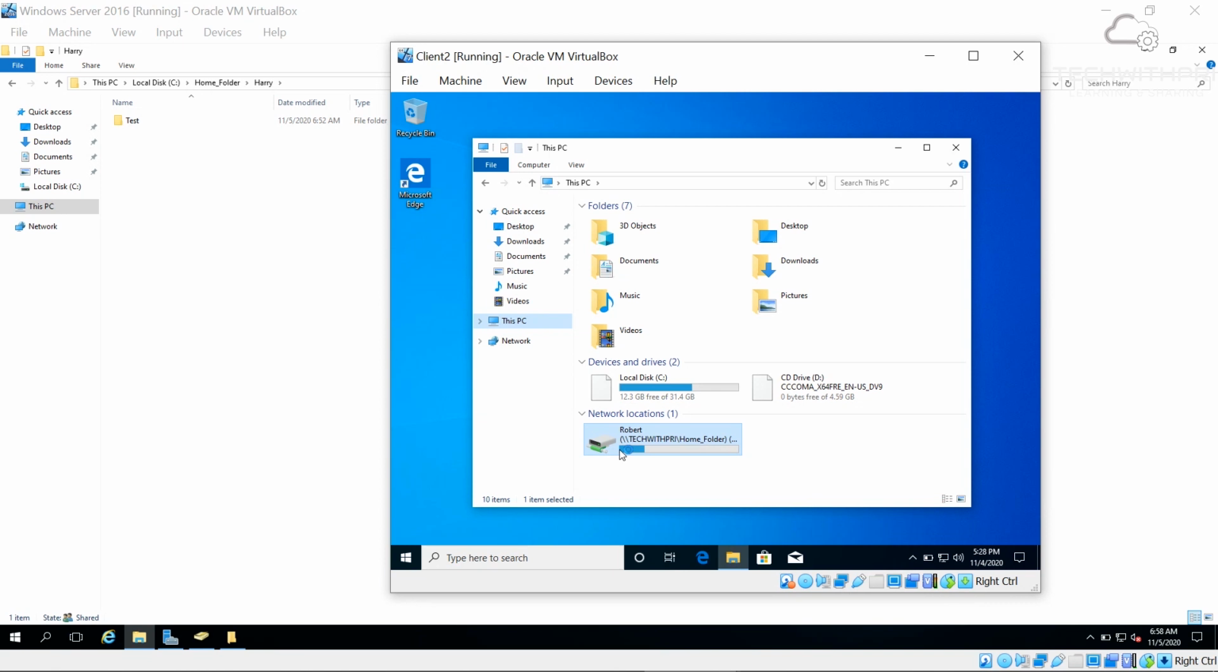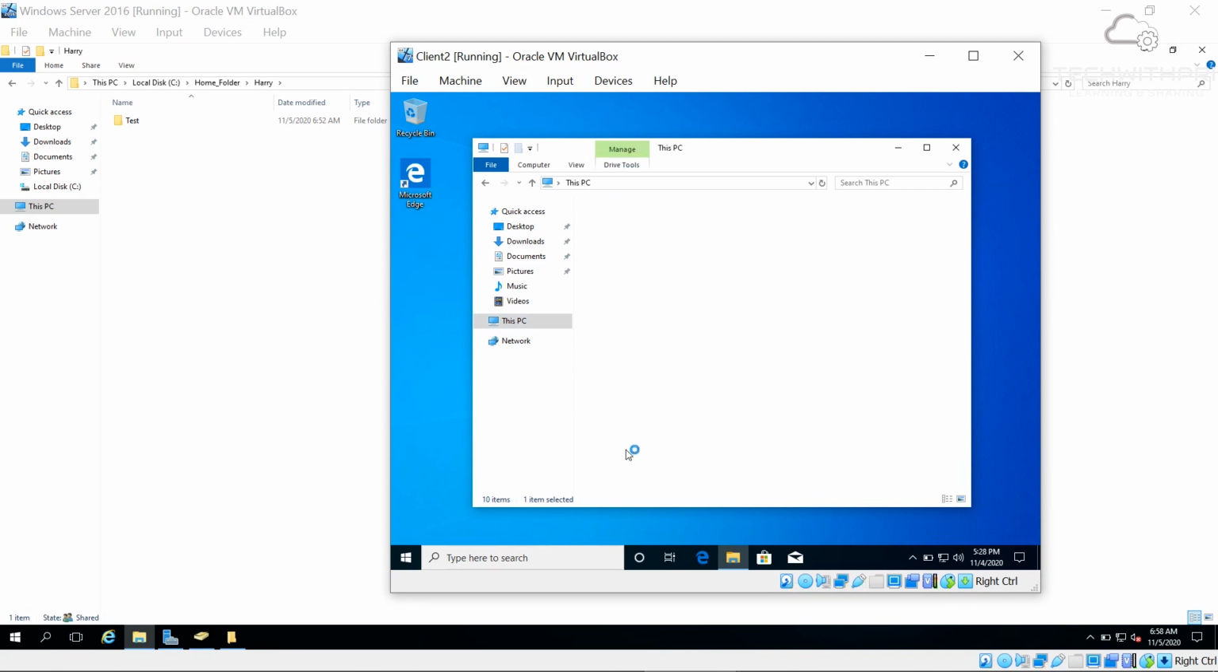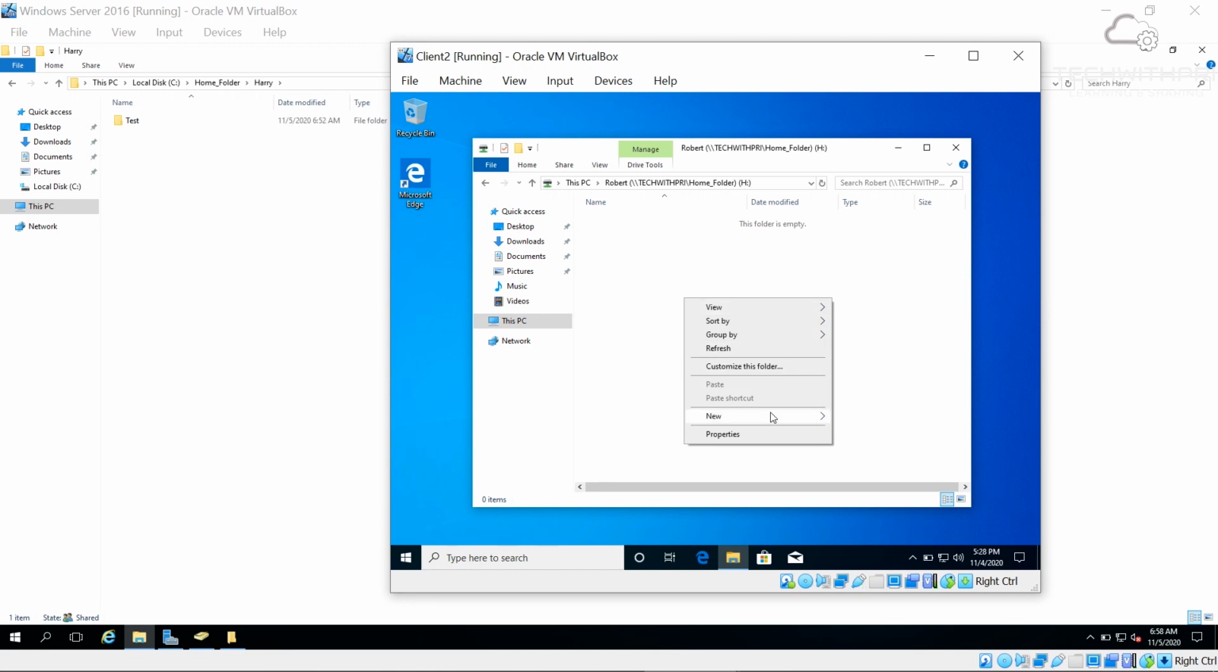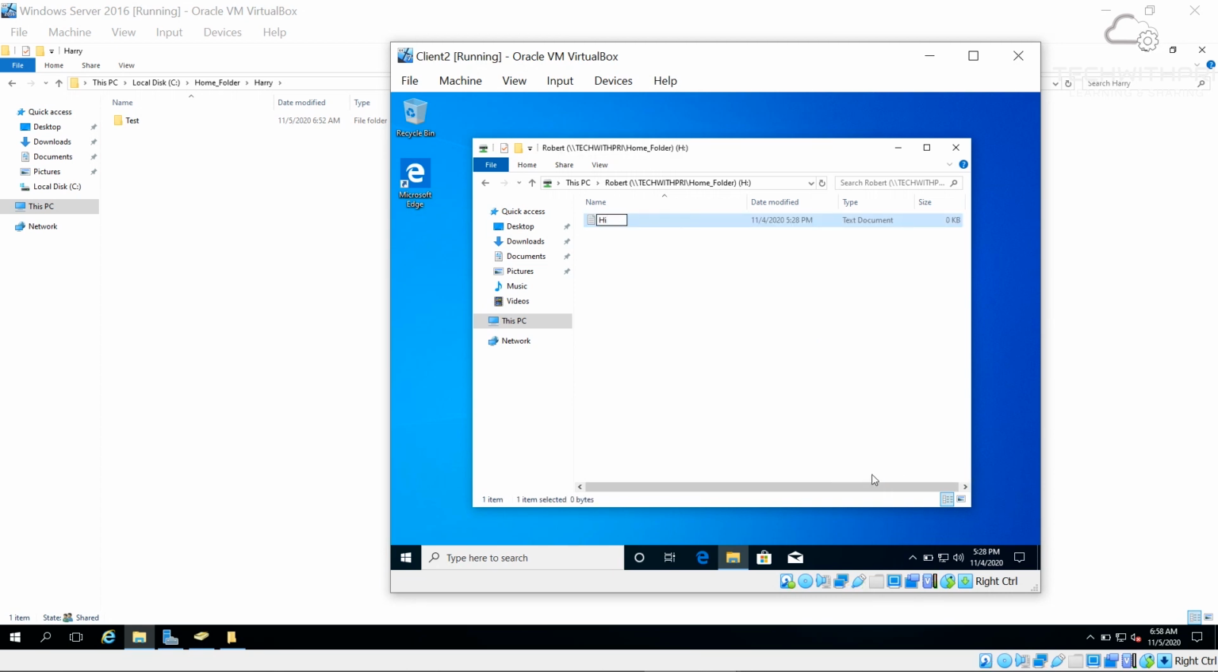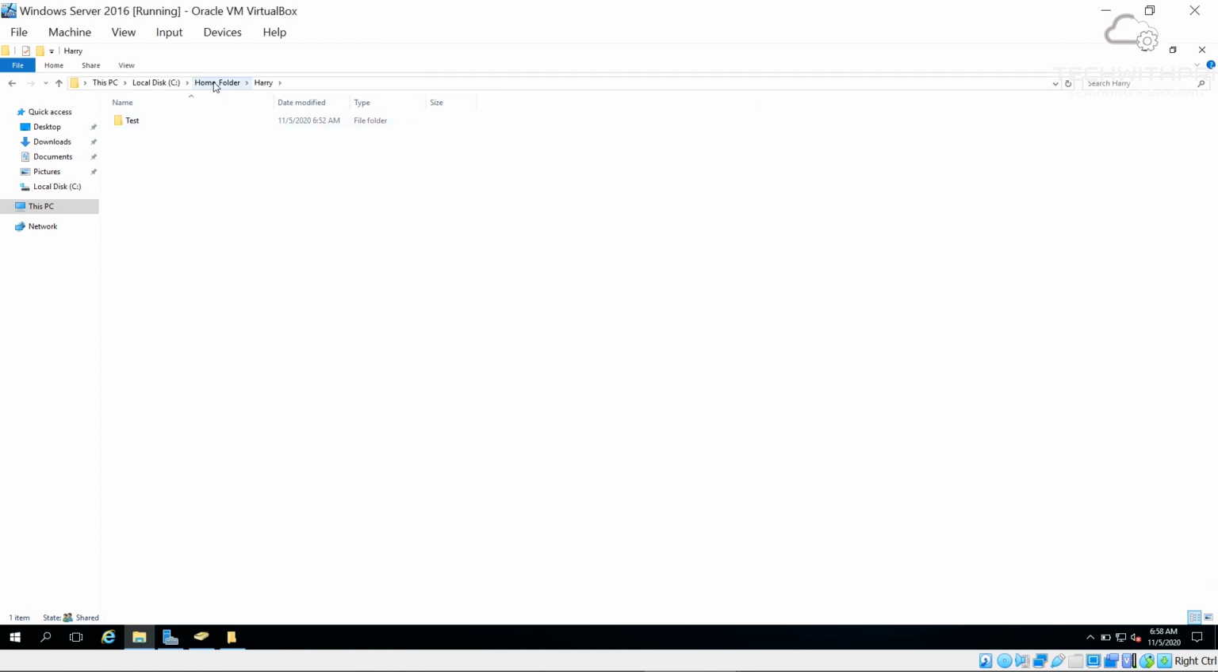So again, just go to the home folder. Here let's add a new text document. Hi, this is Robert. Fine. Now let's go back to our server, home folder, Robert. Here we go. So guys, you have seen how we have successfully configured the home folder for our users.